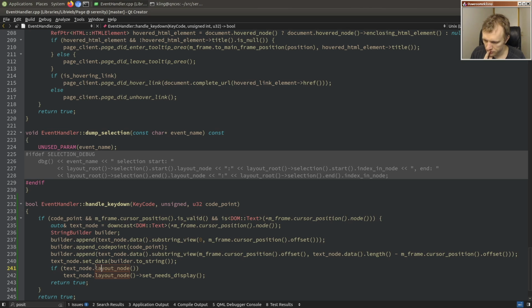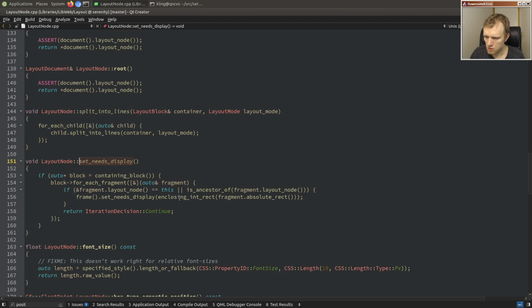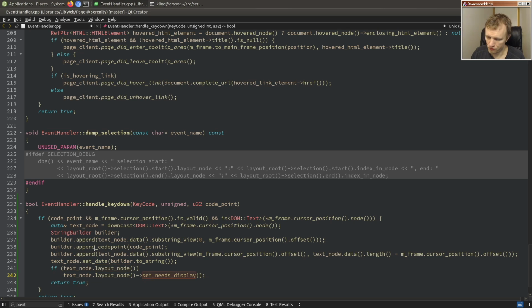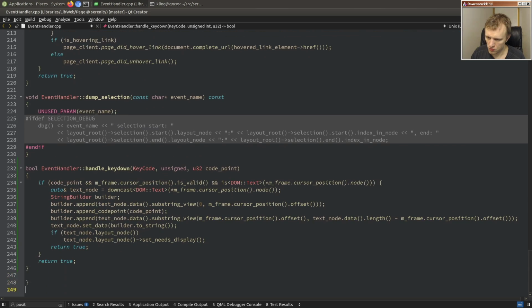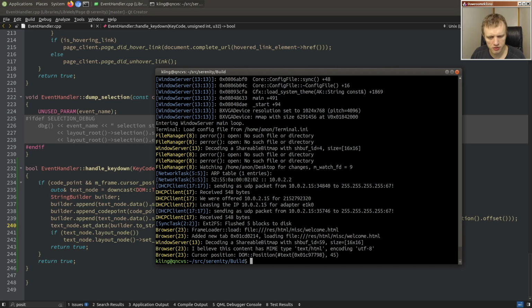Oh wait, the layout node for the text node. Can I even set needs display on one of those things? That should work. Why do you not work? M frame. Wait, but the blinking works. That's so weird.